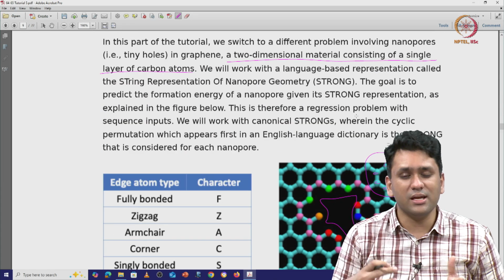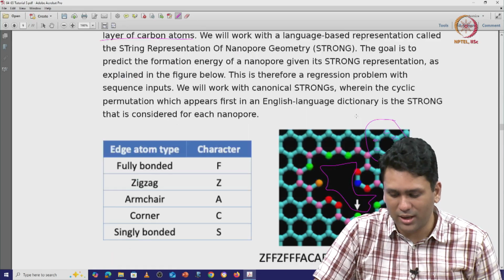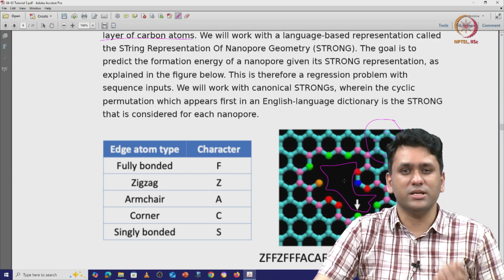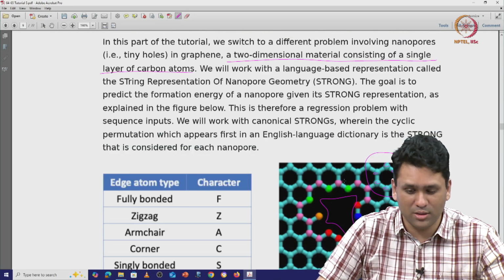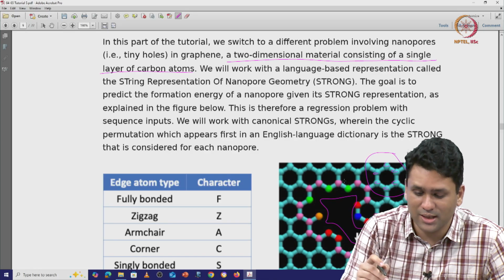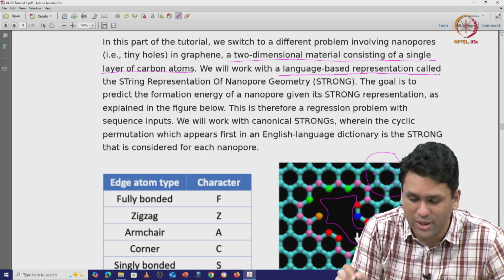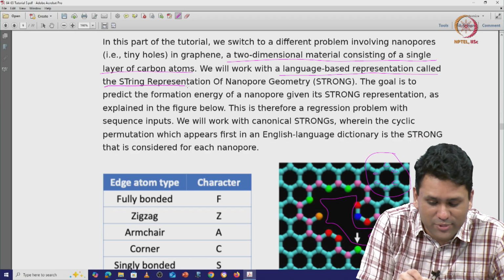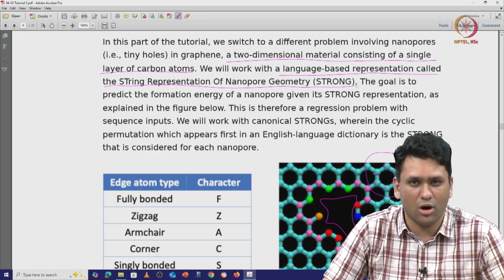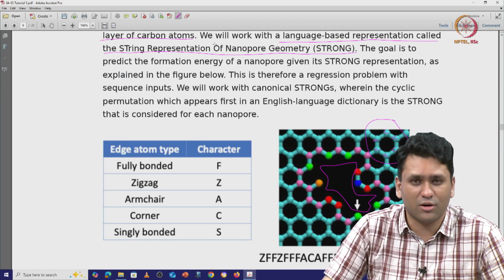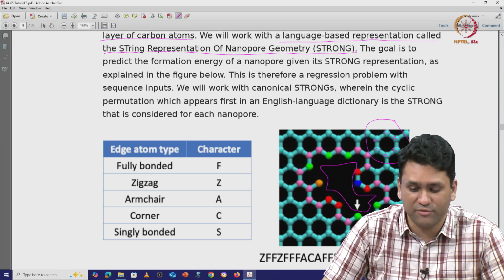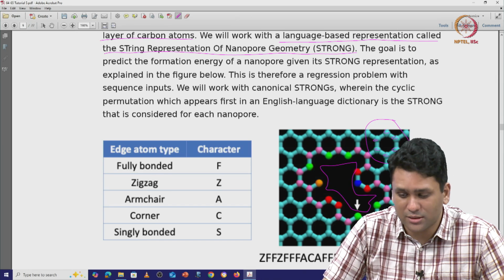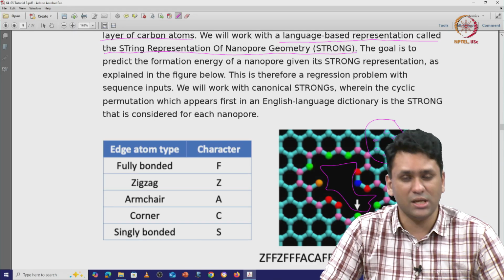Now what is the link of a recurrent neural network to a nanopore inside a 2D material? Obviously a recurrent neural network is used when there are sequences involved in the model. Here the sequence is arising because we are working with a language based representation of a nanopore inside a 2D material, which is called the string representation of nanopore geometry, STRONG. This is a language that our group introduced last year in 2024 to represent nanopores in two-dimensional materials. And the target variable here is the formation energy of a nanopore.